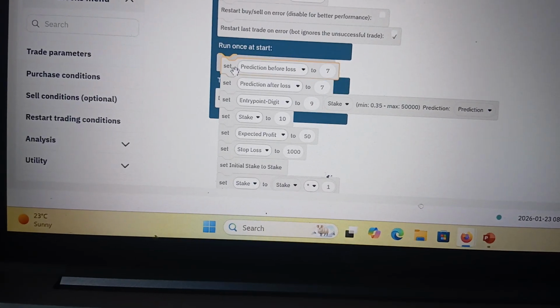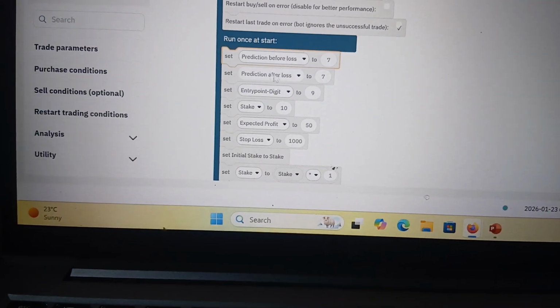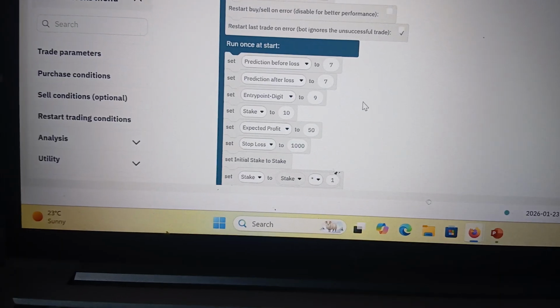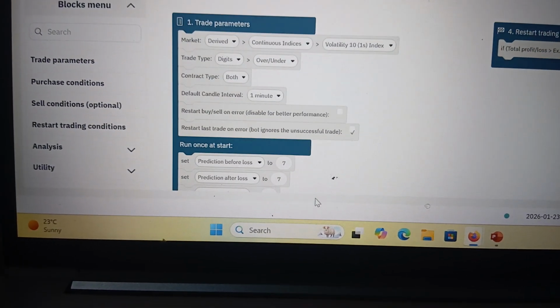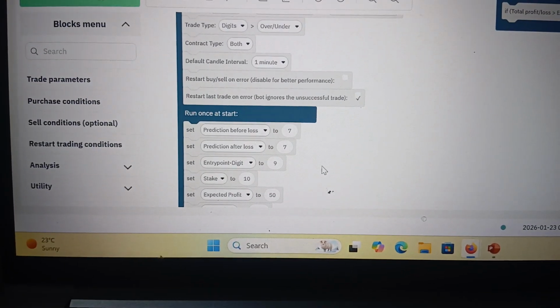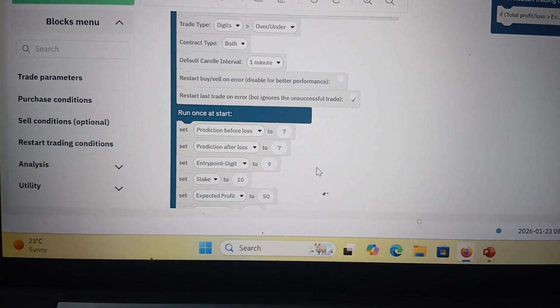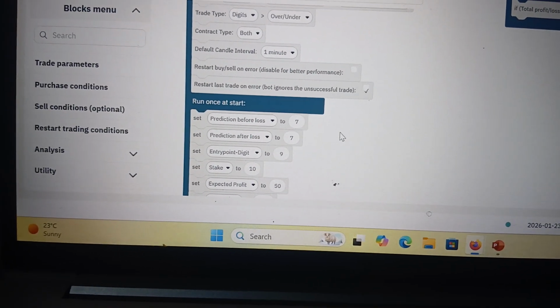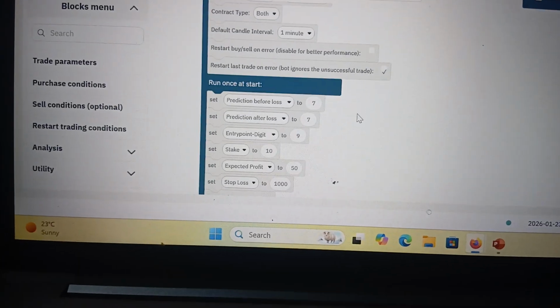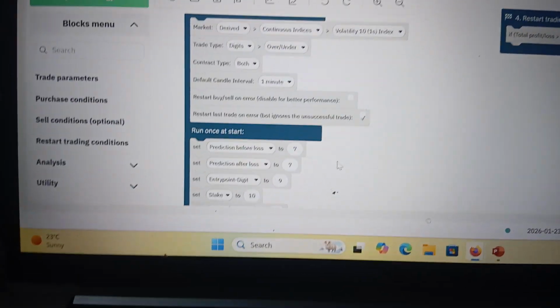It will tell you that blocks are missing to execute this trade. So point number one to note: don't touch inside the blocks. If you want to scroll around the bot, just touch the blank spaces. That's point number one to note in the bot.